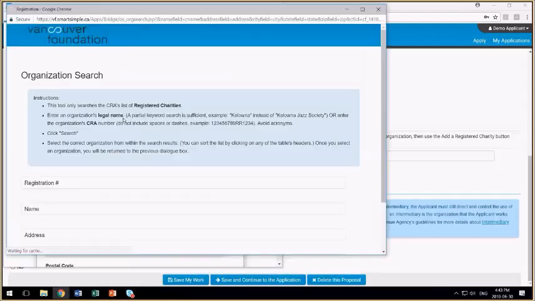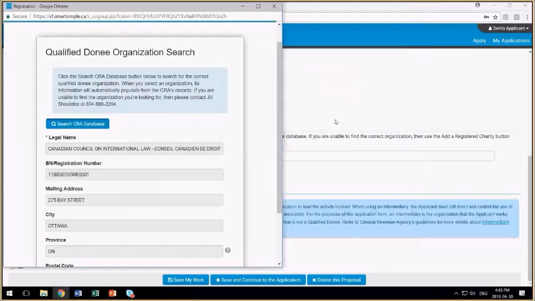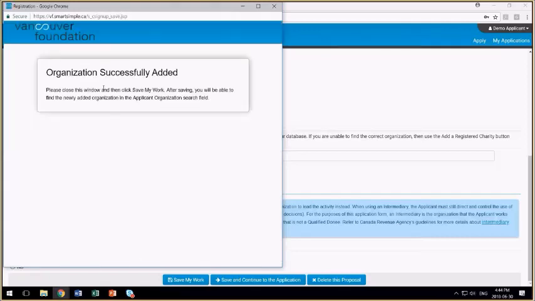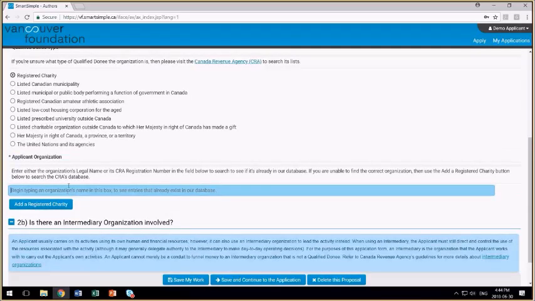I'm going to go back and select a different organization that isn't in our database. We're going to select this one here. I'm taken back to the window where it pre-fills in the information, and when I submit, I get a message that says the organization has been successfully added. So when I close this window and go back to my application form, I'm still under registered charity, and I start typing in the name.